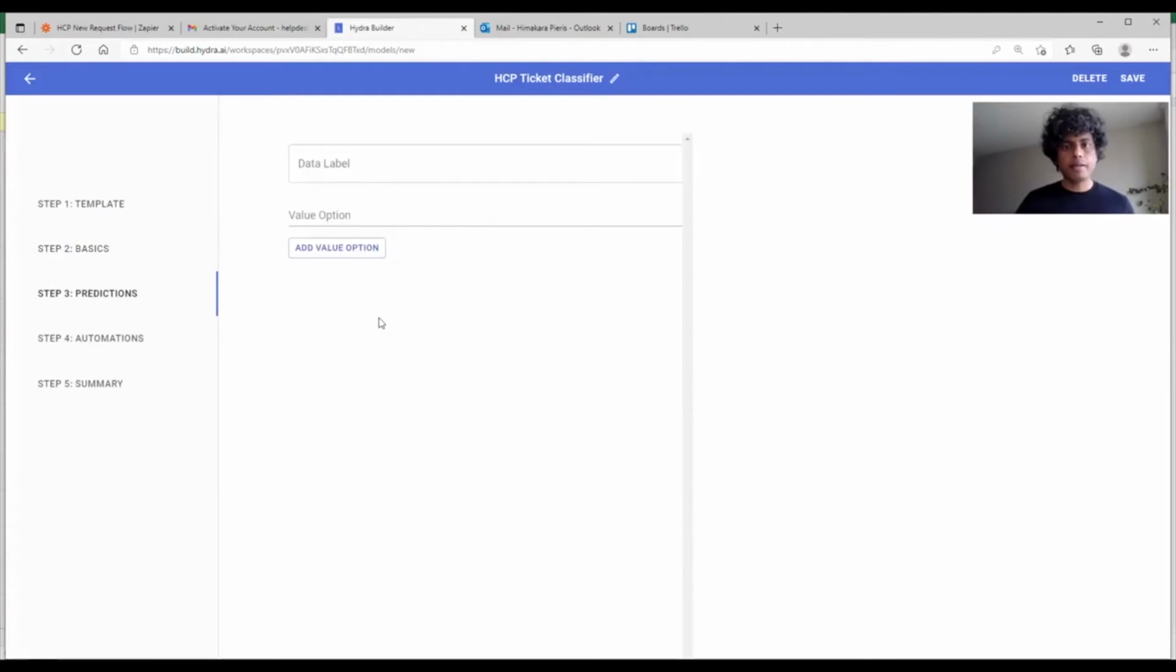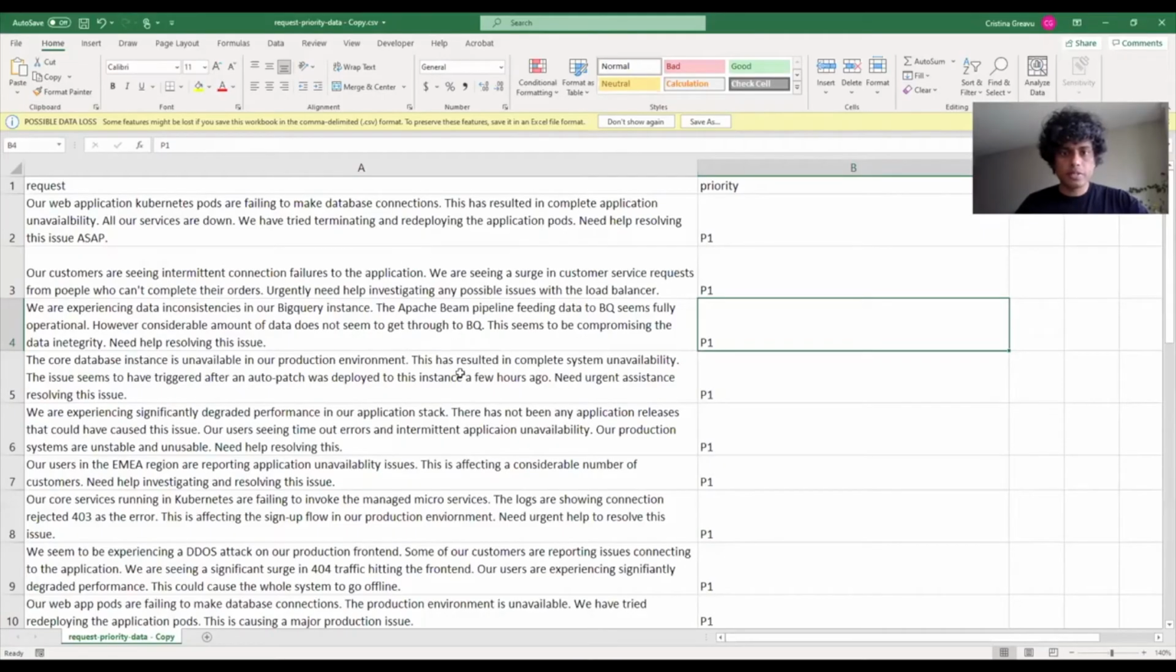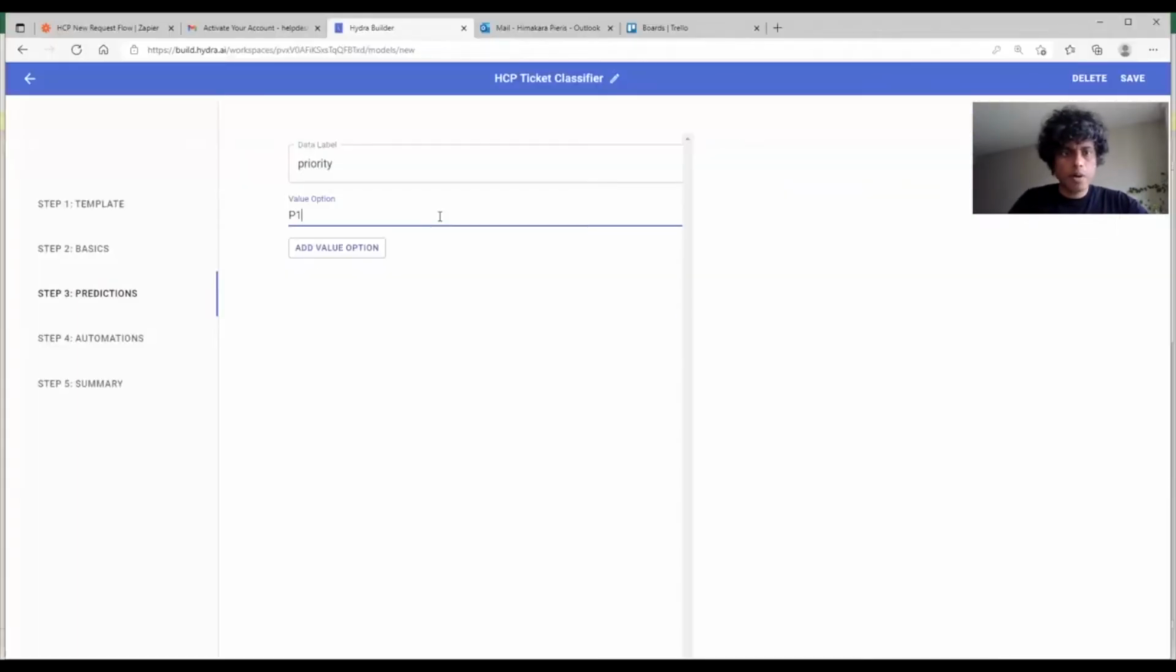Then we have to define the data labels and the values. It's very important we use the right column names or the label names here. We're going to use an export from our help desk existing ticket data to train this model. So let's take a quick look at how that looks. So this is the data set that we're going to use to train this model. So we have a request column and we have a priority column. So the priority column is our data label. And then we have value options P1, P2, and P3. So we have the data label and value option now set up.